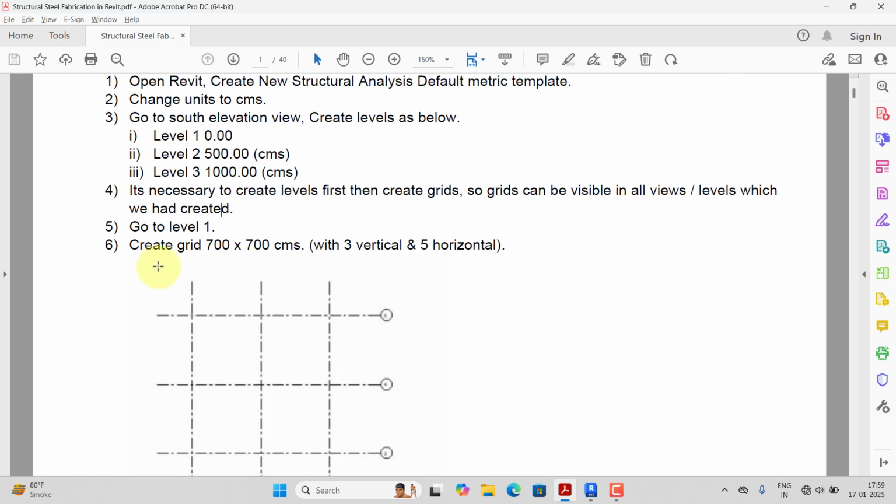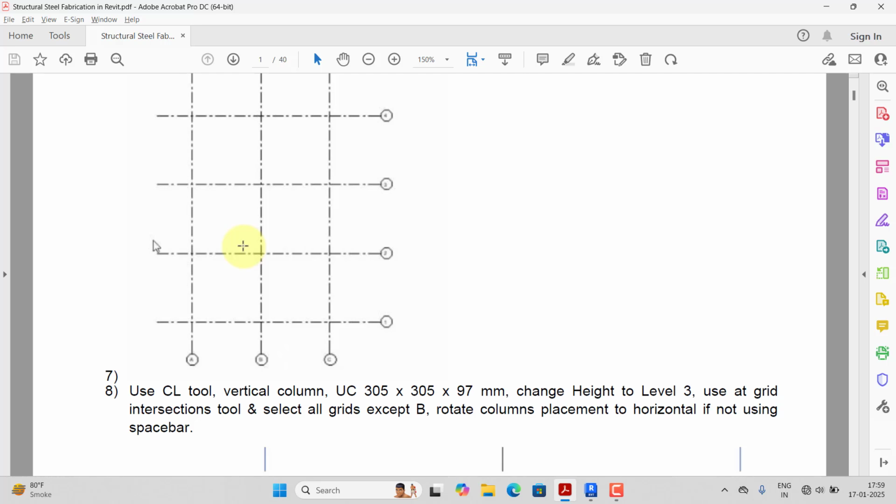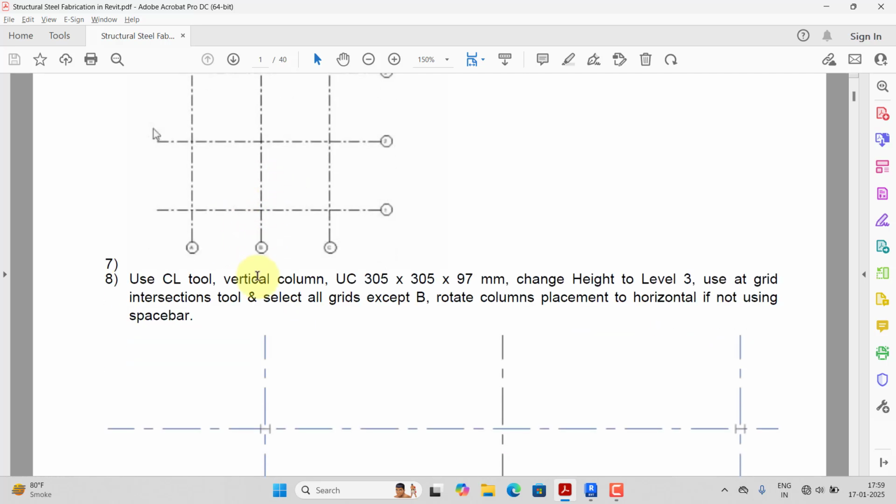So our step number 6 is done, that we have created 3 vertical grids, 5 horizontal grids, and the spacing between the grids is 700 by 700. Obviously this is for project purposes, showing an example. I have created the levels as per my requirement with the spacing. You can create as per your requirement. Our main concern is we have to understand the workflow, and we have to understand the commands which are readily available within Revit to do the structural steel modeling in depth.